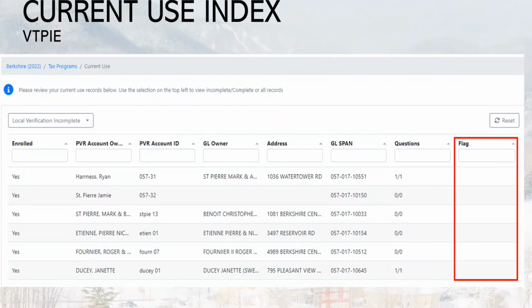The last column here is the flag column. So this is how PVR will let you know if a current use record is under review, meaning it might be changing. So you'll see "under review" there if that record is under review. As with the sales, you can sort, filter, and all that sort of stuff to get to the particular records you want if you have a span in mind.